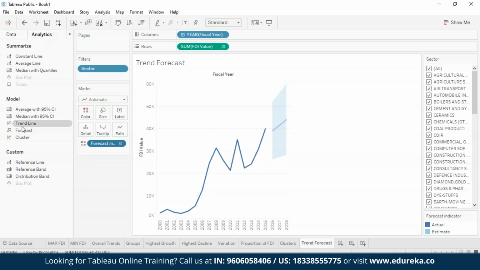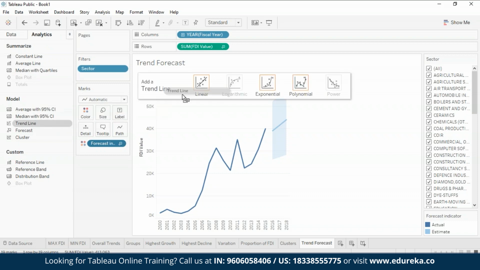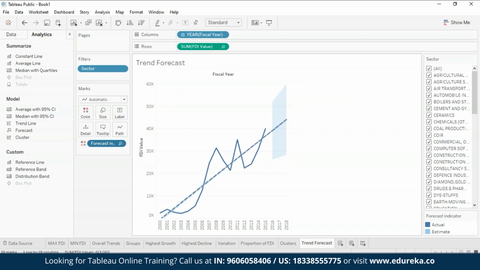So another way of doing this is the trend line. So in the analytics pane again, you're going to drag the trend line and add a linear trend line. This basically is a linear equation. It says to get the FDI value at any given point, you have to use the equation given for FDI value, which is a pretty big number. The R squared value is 0.79 or 79%, which basically means you can depend on it.